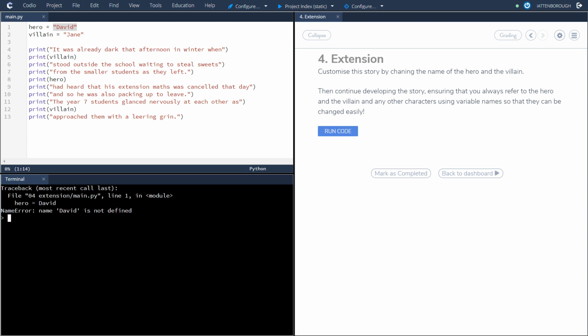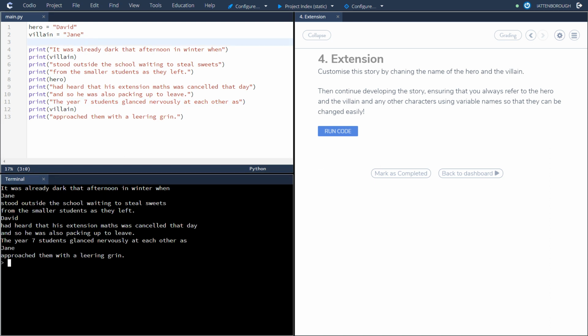So we'll run that. David is not defined. Why am I getting David is not defined? Hero is David, but I've already changed it. Let's see if that's going to happen again. There we go. It's doing it now.